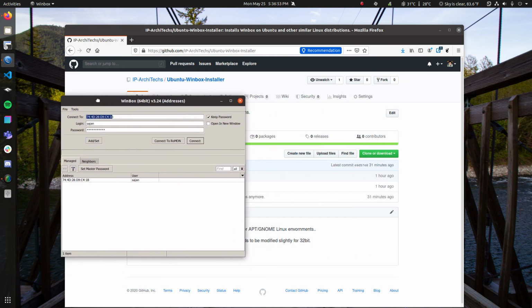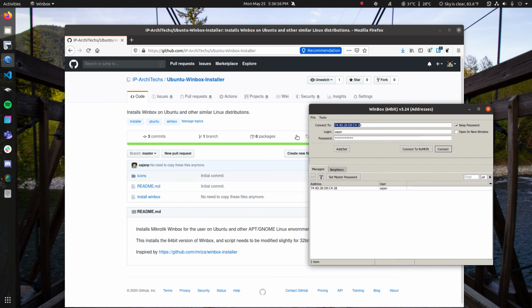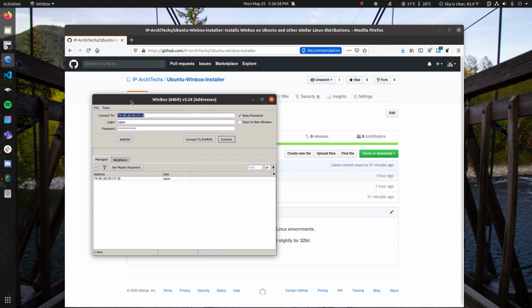Yeah, that's it. The only thing that I might add to this repository, I might give this script a little update, just to have a flag in case somebody needs the 32-bit version.